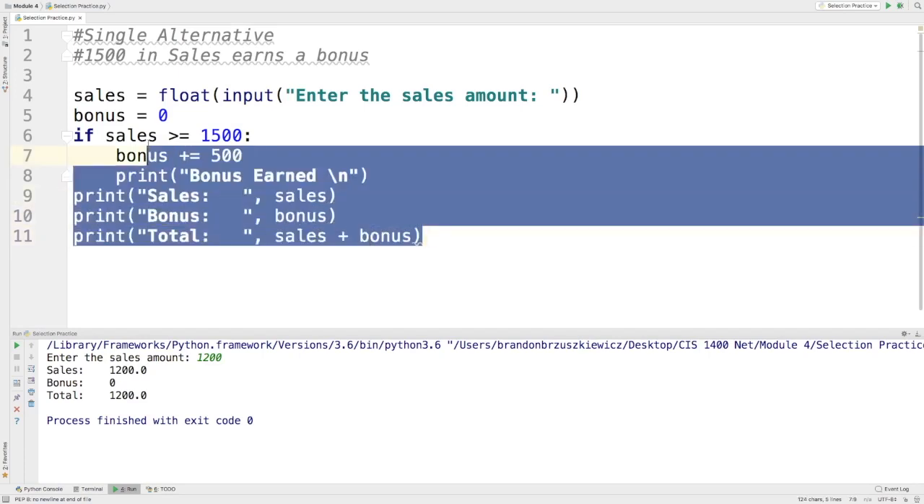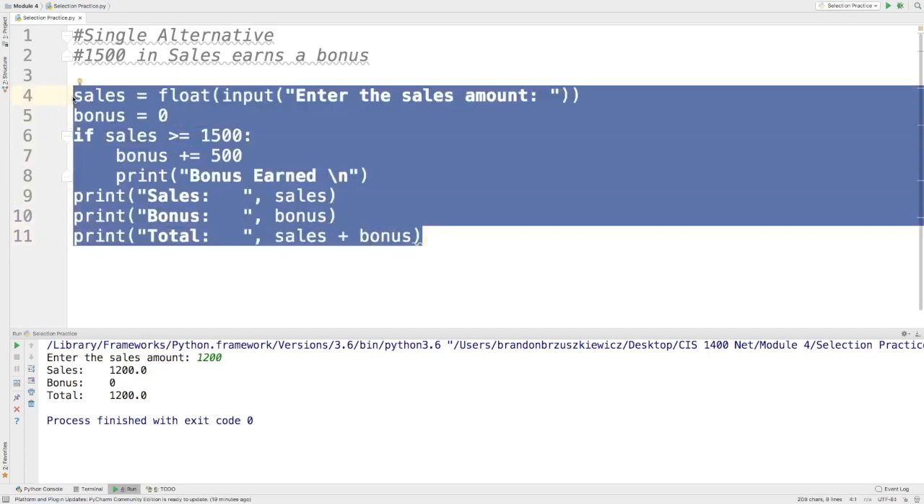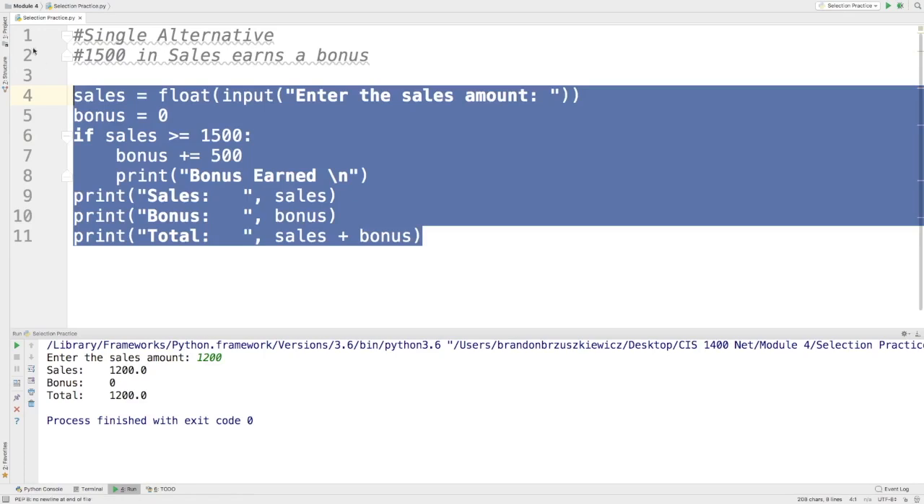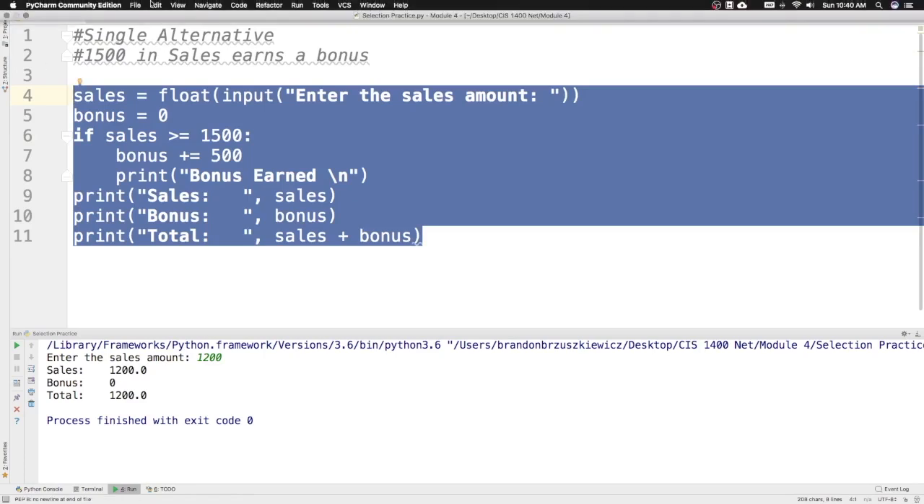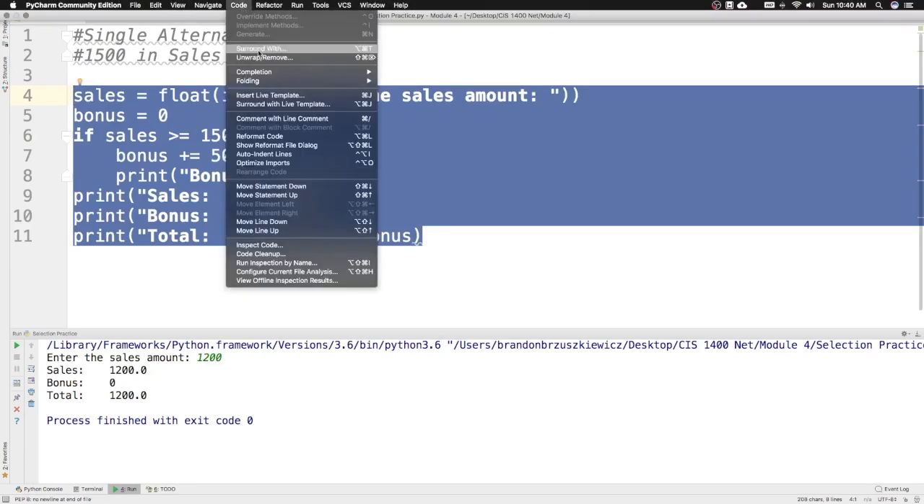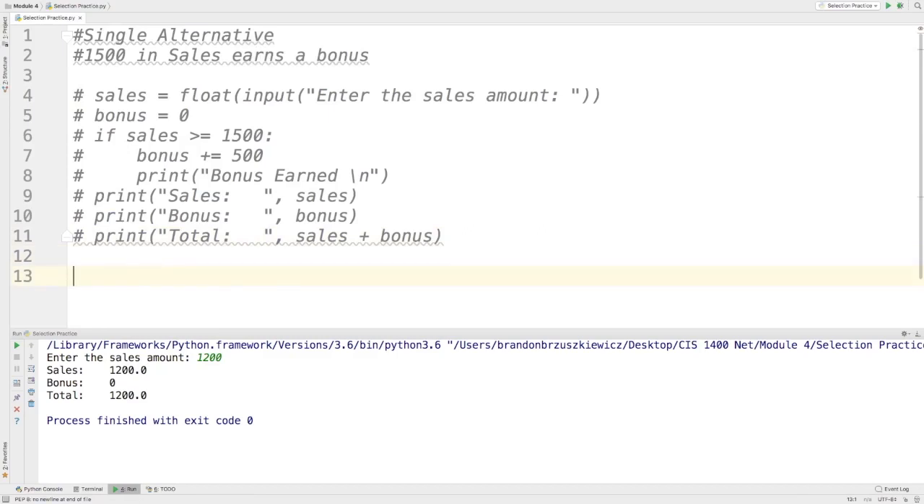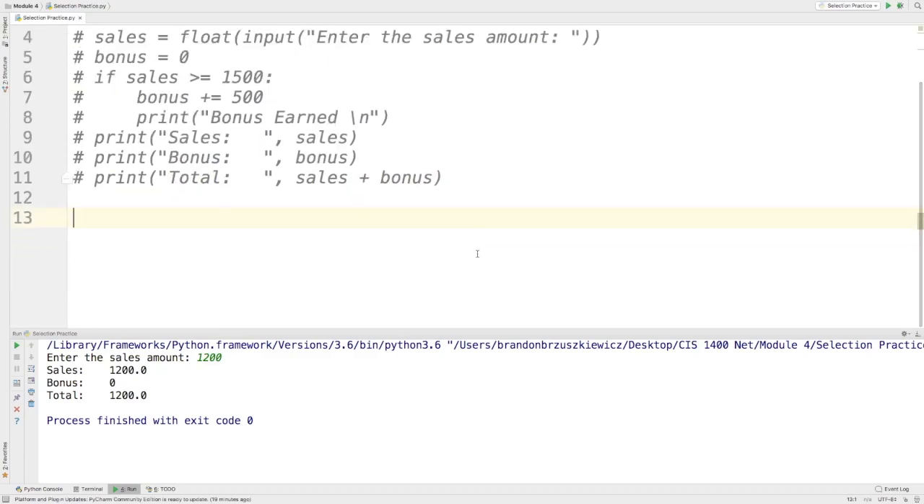Let's move into a dual alternative structure. So I'm going to comment these out so I don't have to worry about them anymore. Let's see if I remember the shortcut for that. Whoops, that was wrong. Let's comment that out. Where's it at? Code. And we want to comment with line. There we go.